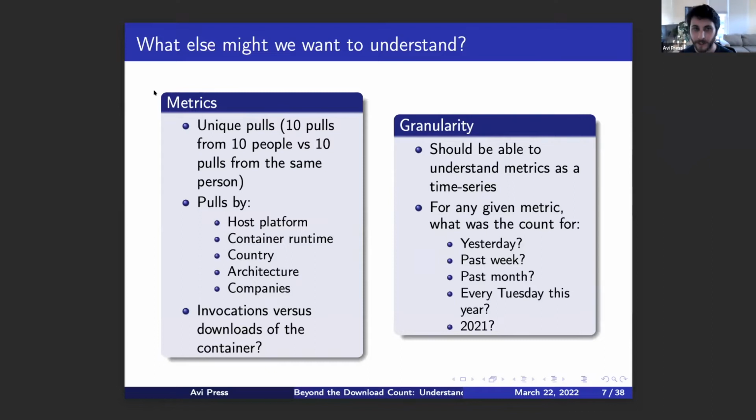On the metric side, if you got 10 pulls today, did that come from 10 people or from one person? Those are very different things, and that number doesn't include that information. You might want to know what hosts people are on. Is this getting downloaded on Mac, on Linux? Where are these containers getting run? The container runtime, the country that the pull came from, the architecture of the machine. Maybe you want to know what companies are downloading. And even further, you might want to ask the registry, I'm getting this number of downloads, but how many times is the container actually getting invoked?